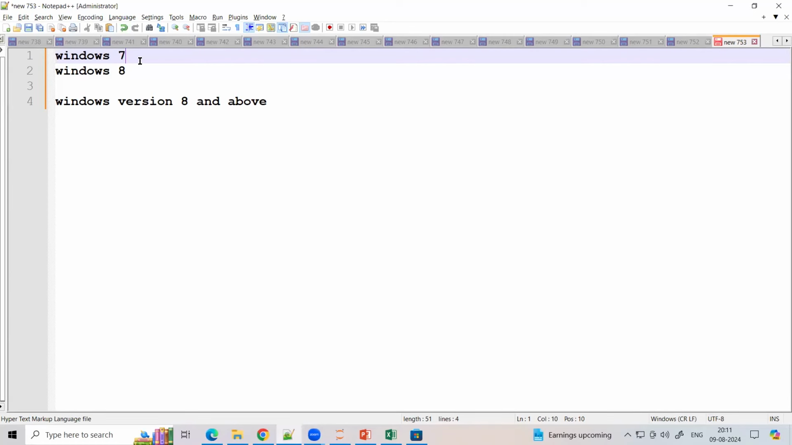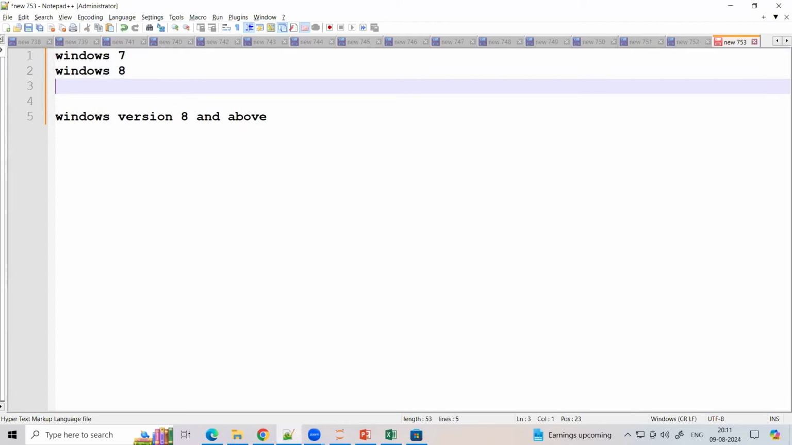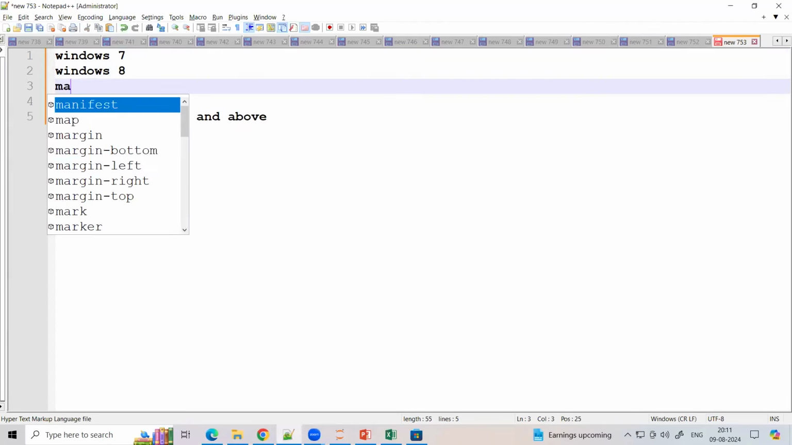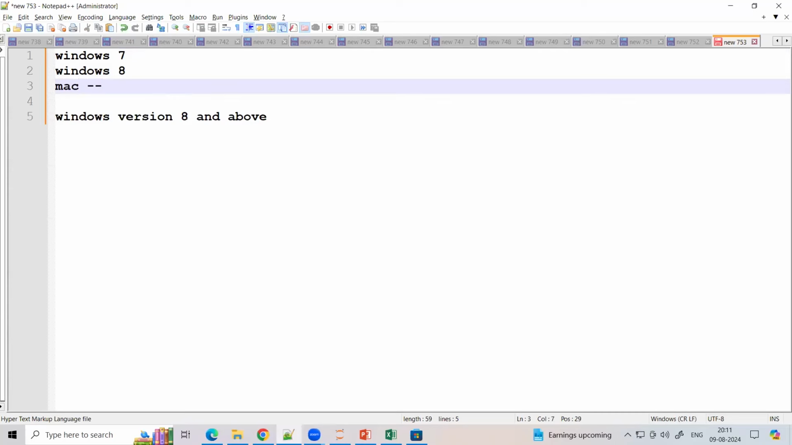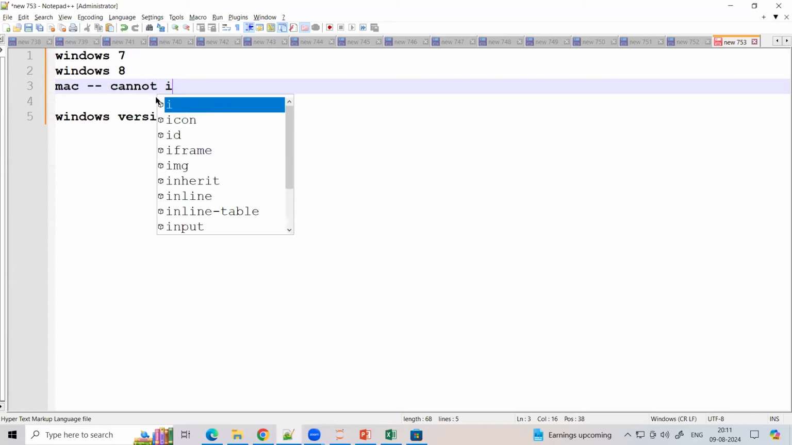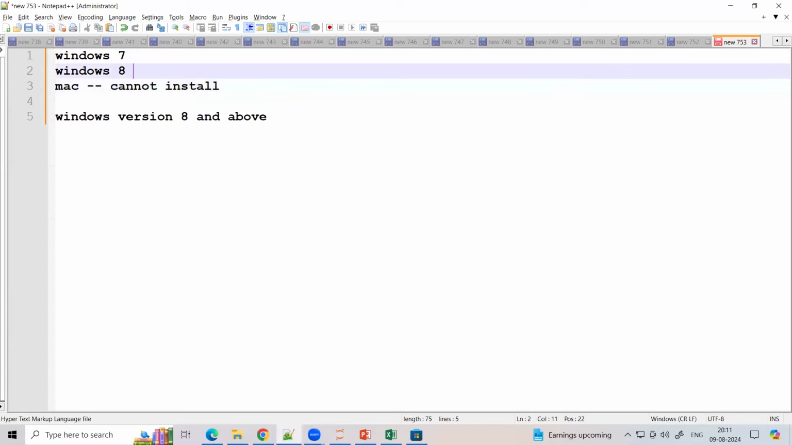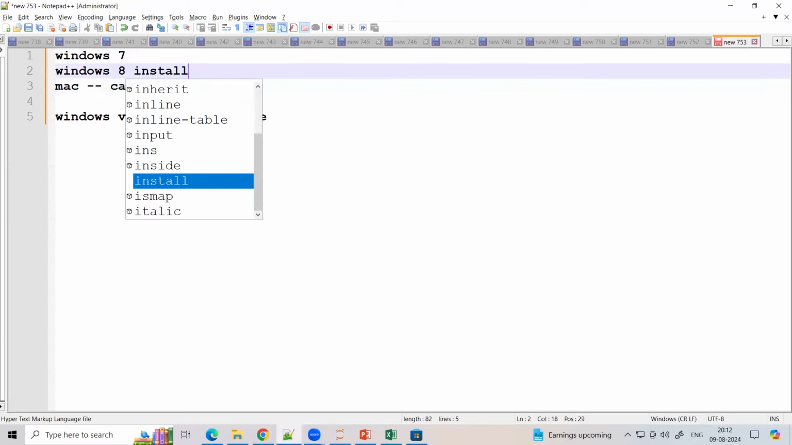Now, if your system is 7 or 8, you cannot use it. As well as if you have a Mac machine, you cannot use it directly. Cannot install. And here, the installation is also not easy.